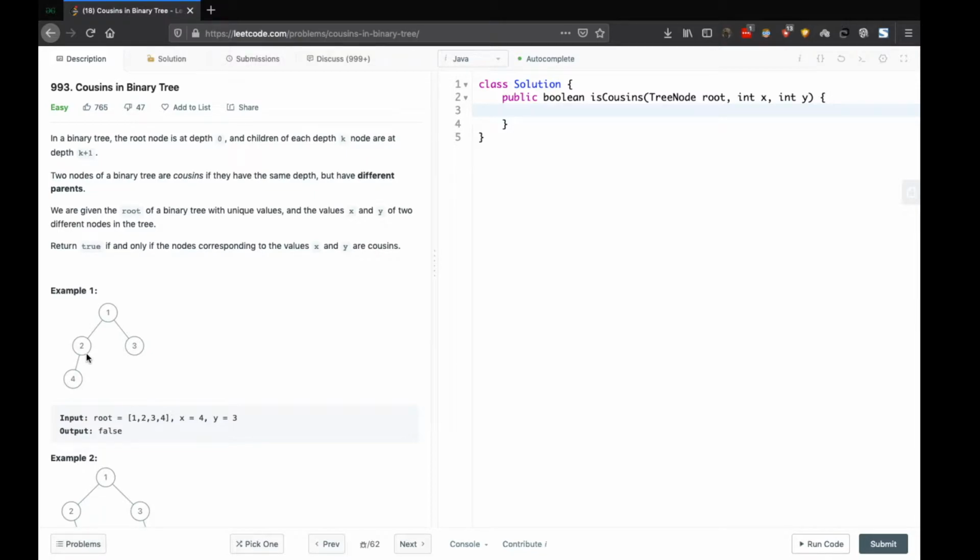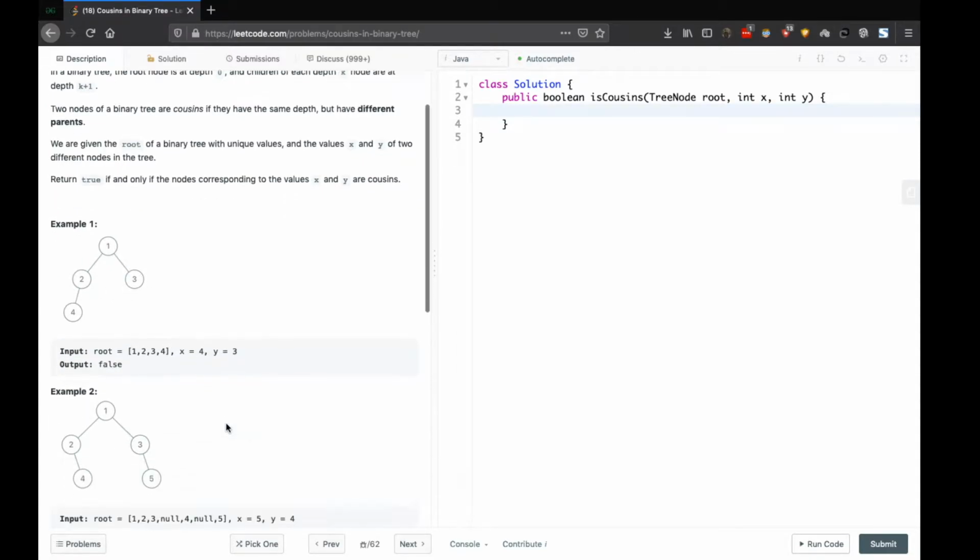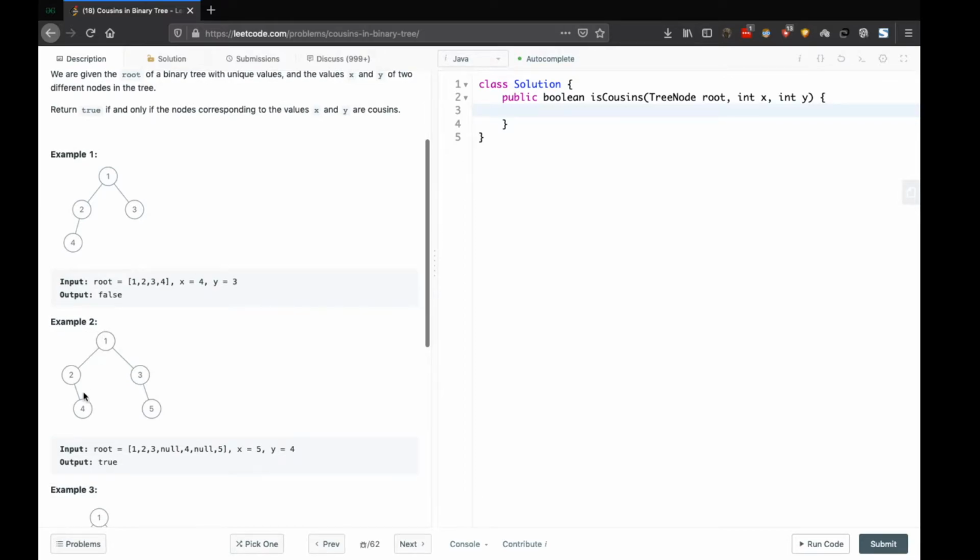Two nodes are said to be cousins in a binary tree if they are at the same level and they don't have the same parent, right? So imagine this binary tree in example 1. 2 and 3 are not cousins. They are actually siblings because their parent is the same. Now in this example 2, we can see that 2 and 3 are again not cousins, they are siblings. But these 4 and 5 are basically cousins because their parents are different but they are present at the same level, right? So these are basically cousins. That's why we return true in this particular case.